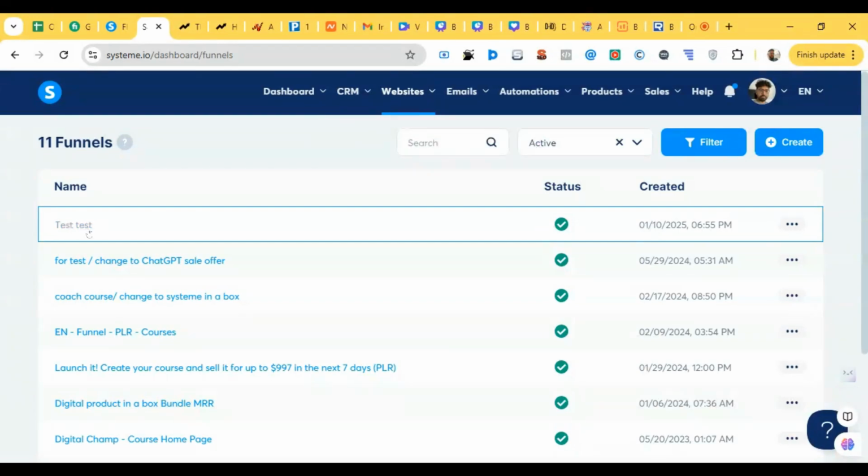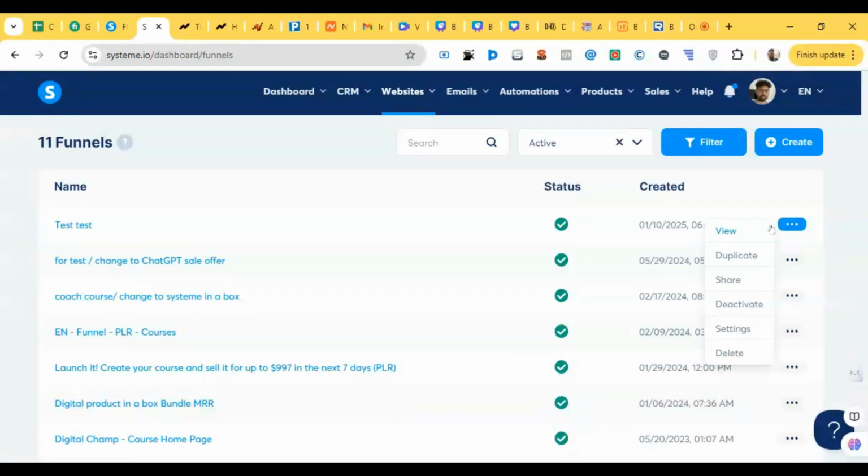Now what I want you to do is click on it. If you go here, you can view it, but you cannot view anything now because you haven't created anything. And you can share that link. Basically, you can duplicate it within your account, share it to other people's accounts, or duplicate it to another account. Then you can deactivate it if you no longer need it, or temporarily don't need it, since you might need it later. And then you have settings.